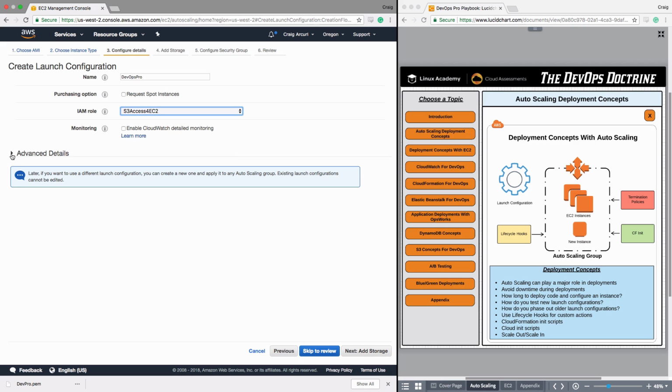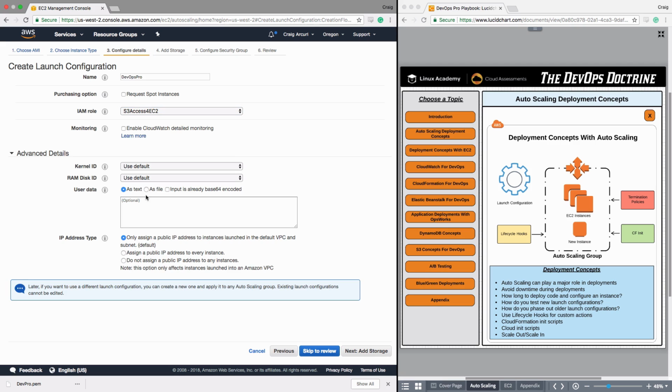Now, one important thing in advanced details, well, two actually, let's talk about user data. With lifecycle hooks, we're going to be plugging in a bash script in our user data to help configure our instances. But also in the IP address type, we want to select the radio button, assign a public IP address to every instance. So when these instances are launched, they're going to have a public IP address, and that's important to us because it will enable us to SSH into these instances.